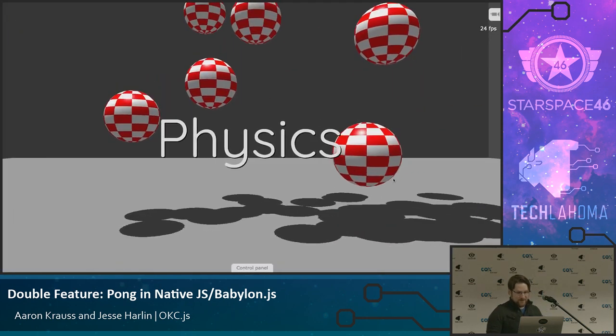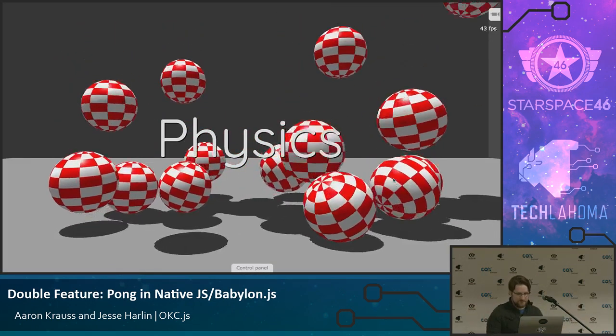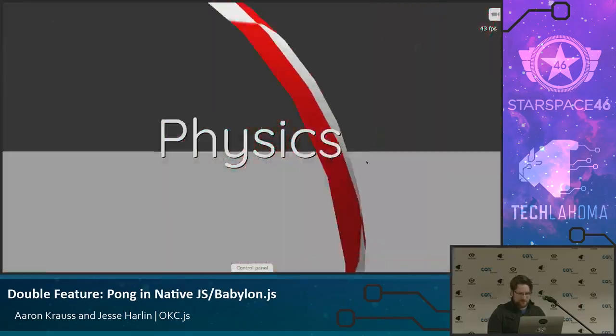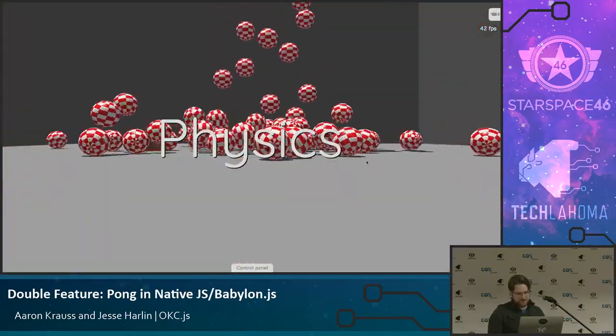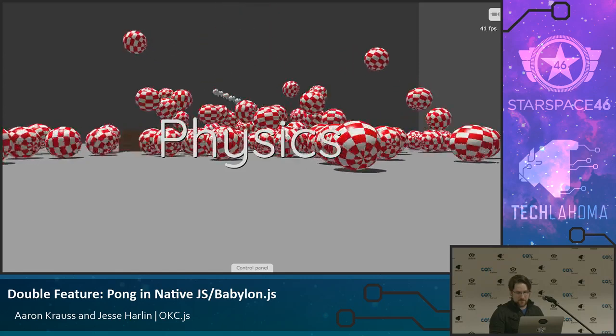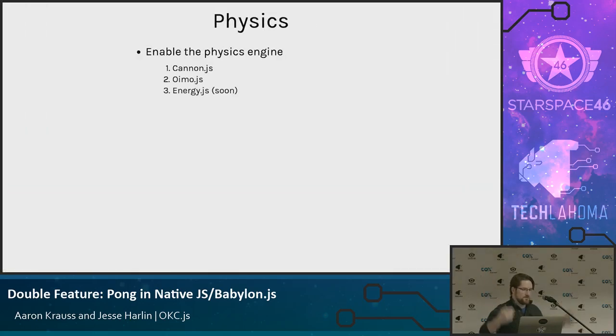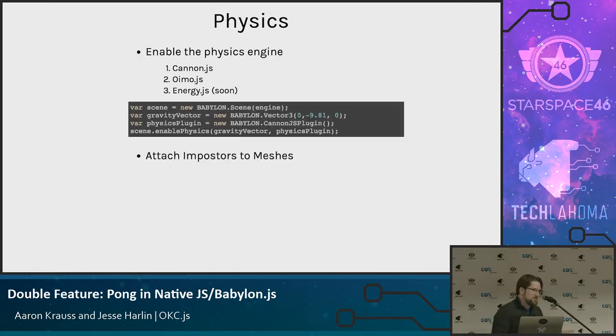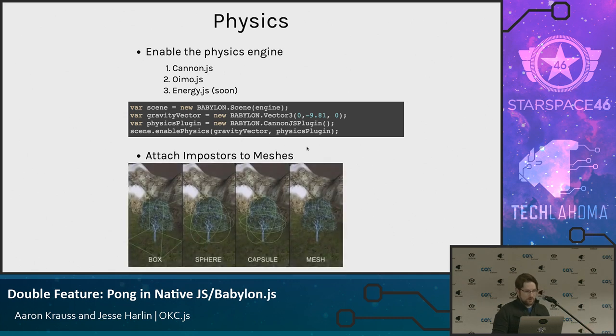Okay. Physics. Yeah, man, physics. I can fly around in the physics, and there's a lot of physics to pick from. So you're probably going to want those at some point. You basically turn on a physics engine. There's a whole bunch of them. They're working on Energy.js, but there's basically Cannon and Oimo. Cannon is written in pure JS. Oimo is a port.